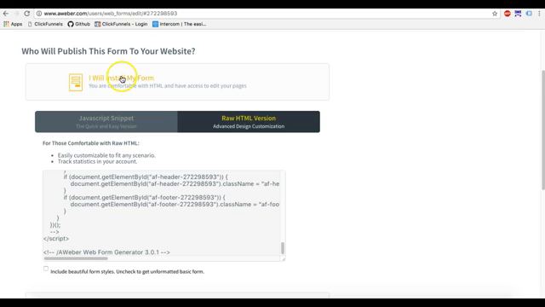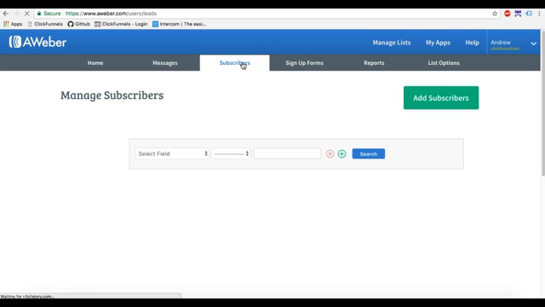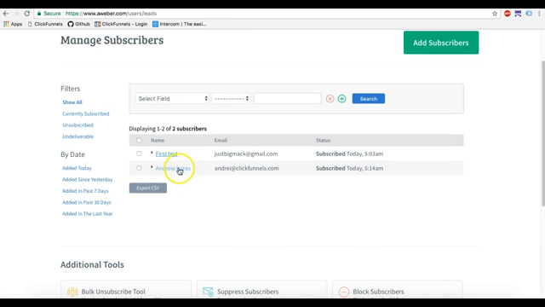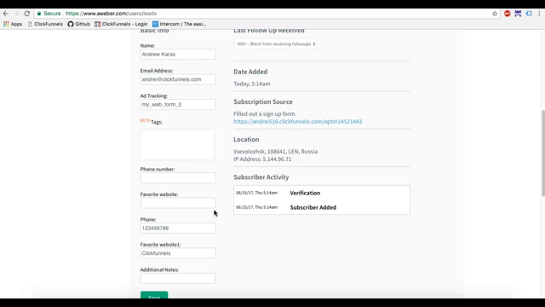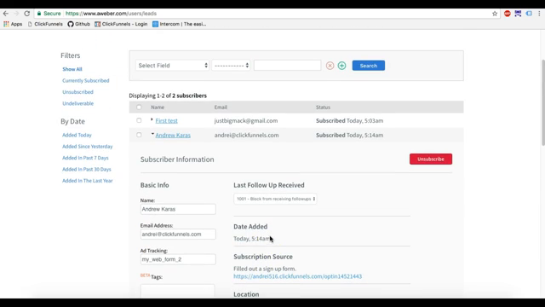So right now I have confirmed my subscription, and we go to subscribers to check if all the information has passed. You can see that I was added to the list. We just click on this contact, and you can see that the phone and favorite website fields have been saved in Aweber. So basically, this is how you create a web form and make your contact information pass to Aweber via web form. Thank you.